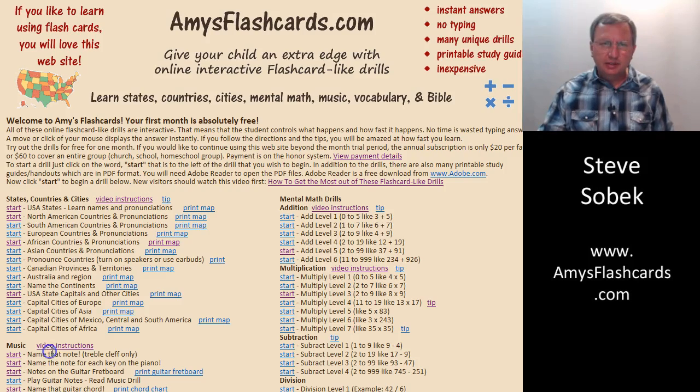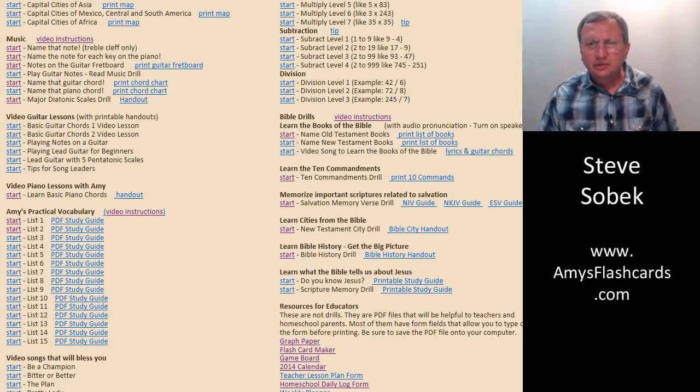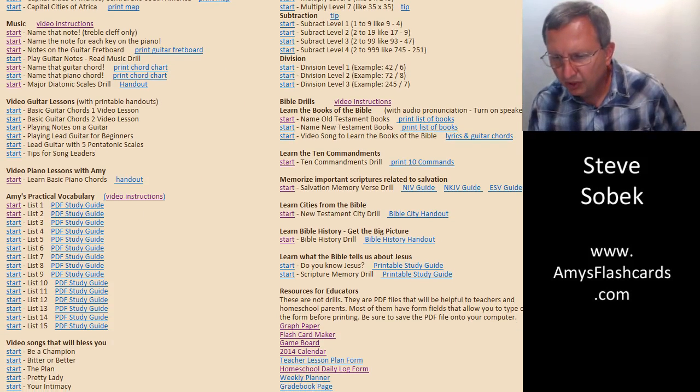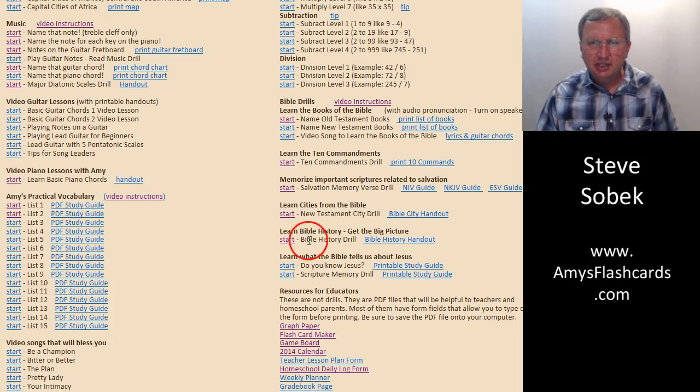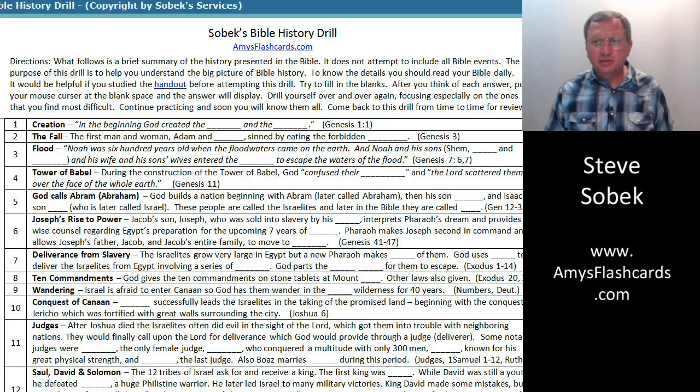Okay, here's a link back to the home page. Okay, what else do I have here? A Bible history drill. I spent a lot of time summarizing the history of the entire Bible on one side of a sheet of paper. This drill helps you or your child get the big picture so that they know what the major events of the Bible are from beginning to end.